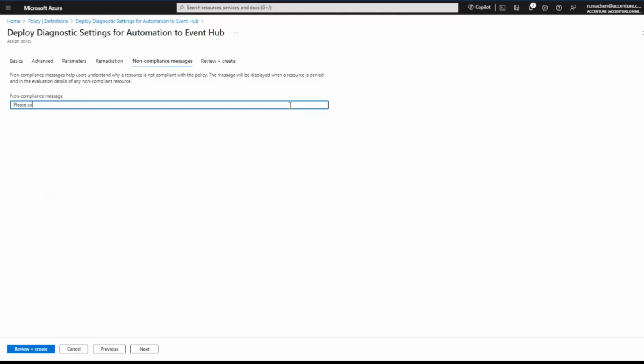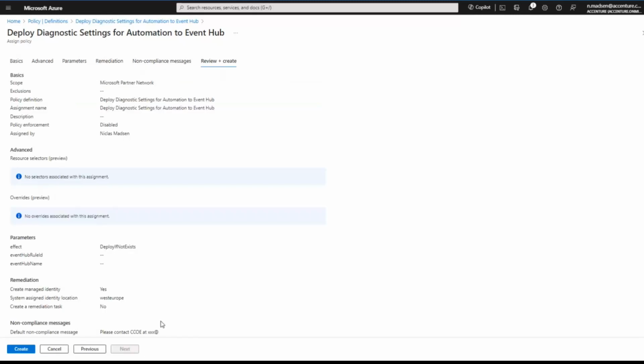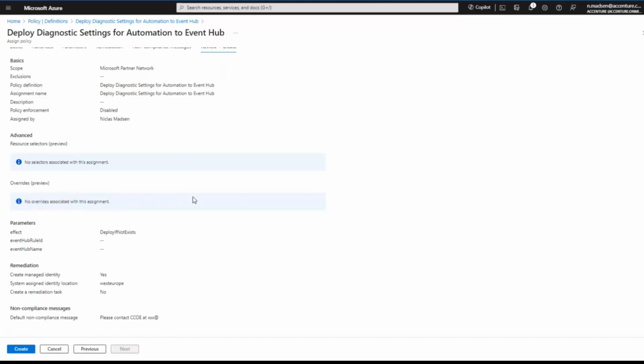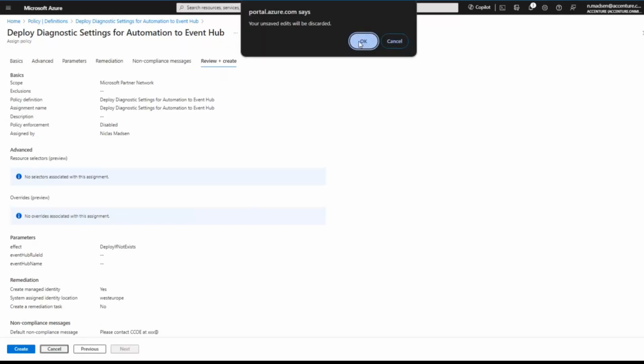Exactly. You could just write, please contact CCOE at, I don't know, whatever. Something to help the people, because when people are denied trying to do something, the little error message you get up here in the corner would actually give you good guidance and a hint to, okay, what should I actually do? Why am I blocked? And then here we just have the overview, the classic overview. Not gonna assign it, but very powerful stuff that you have here.